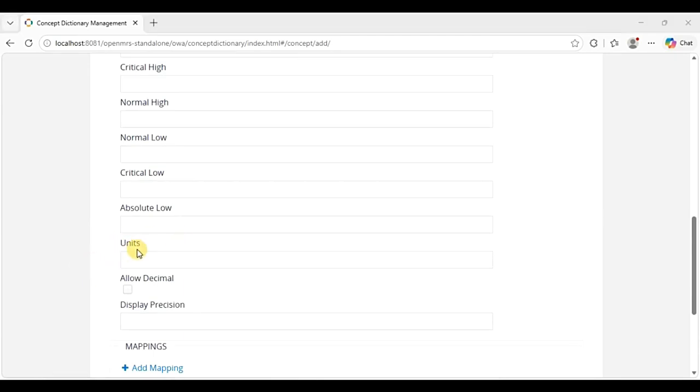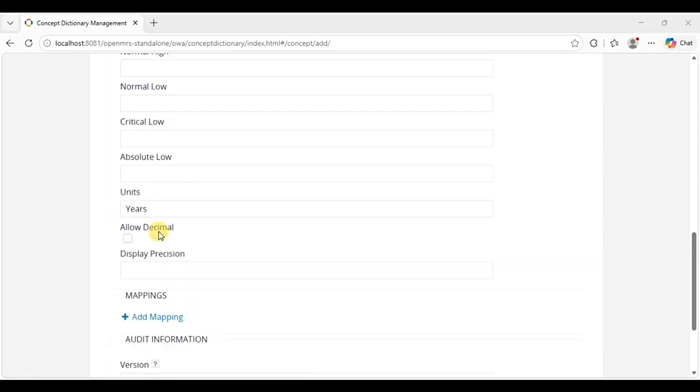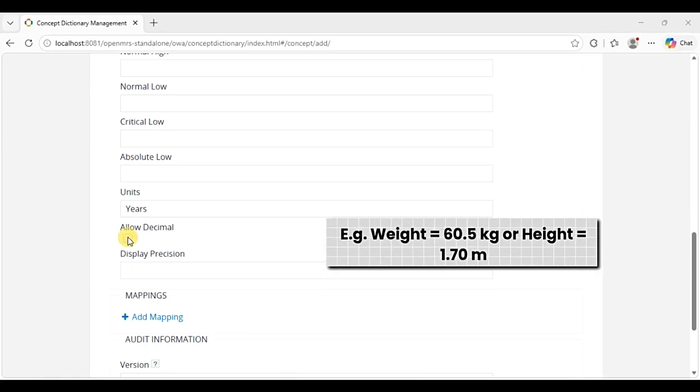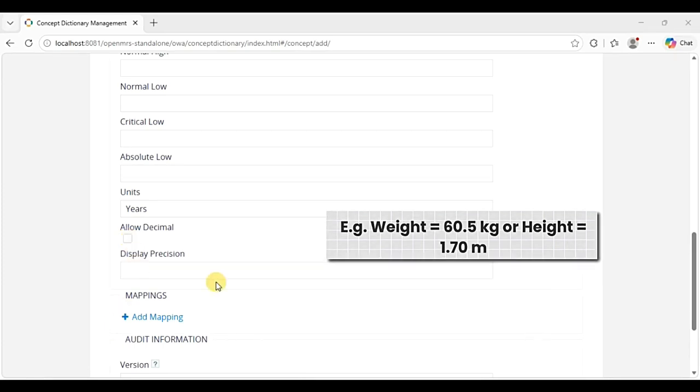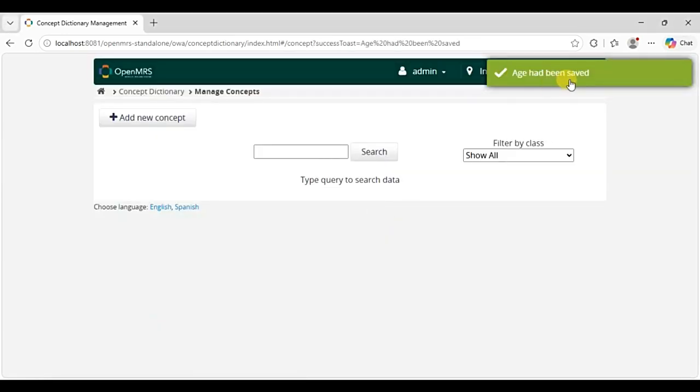So for units, for age, your unit will be years. Alright, so here under decimal, you can select this. For example, if this question was based on the weight of the patient and perhaps the patient weighs 60.5 kgs, you would select that. Alright, so we can scroll down and save this concept. Alright, you can see it was saved.